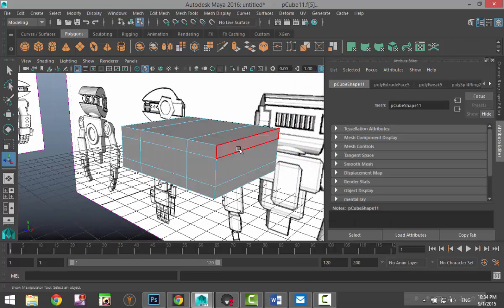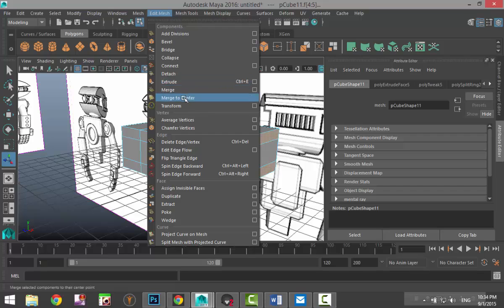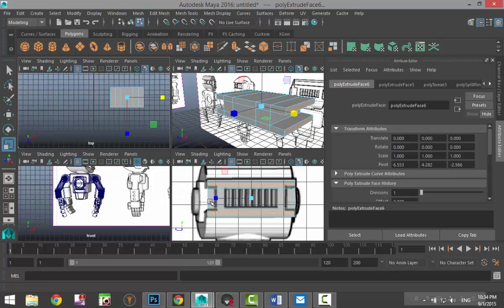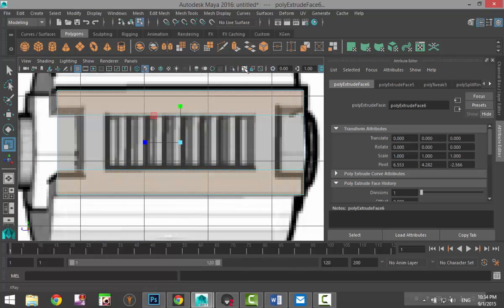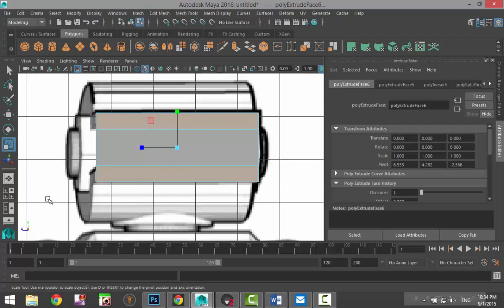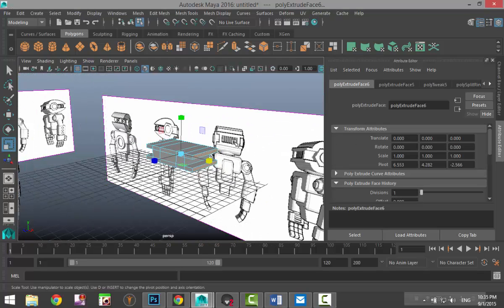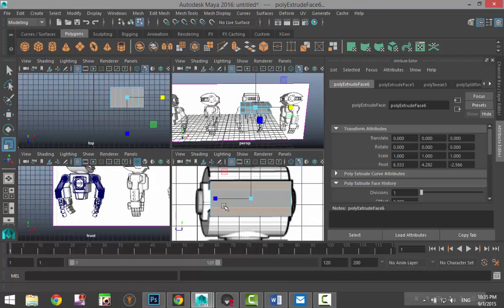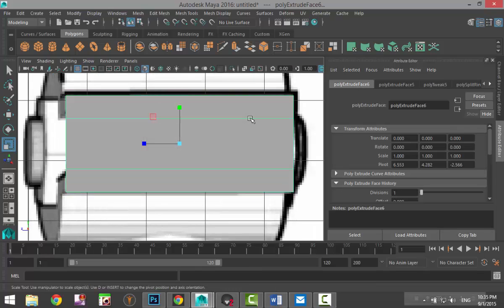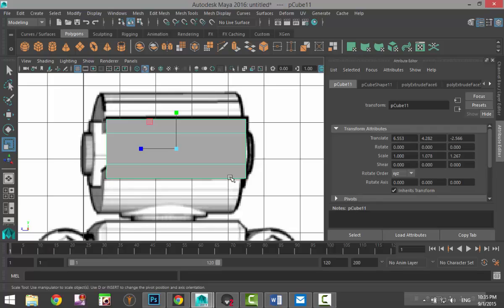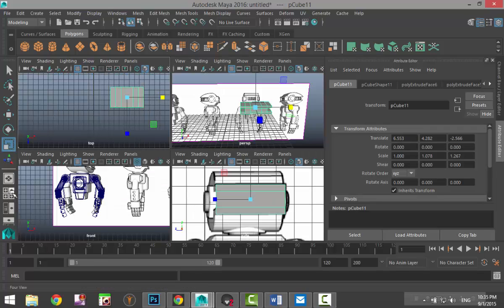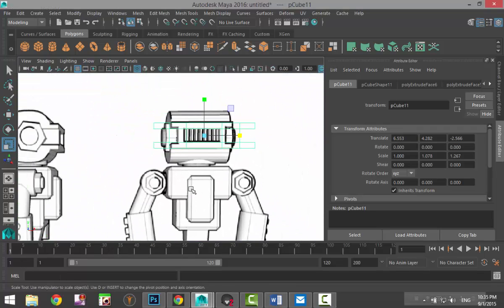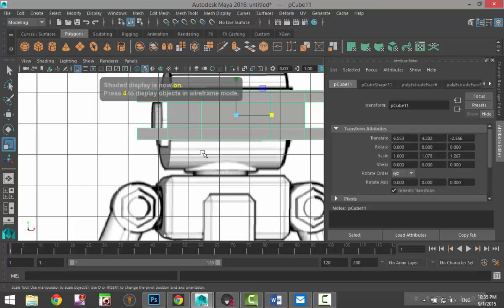I'm going to take these and go to Edit Mesh and Extrude. Hit R, push that out. And then we're going to go into this view, turn off our X-ray. Don't tell me I did it in the wrong. No, that should be fine. Just wondering why it's not showing up like that. Oh, okay, here we go. All right, 5 for shaded mode.